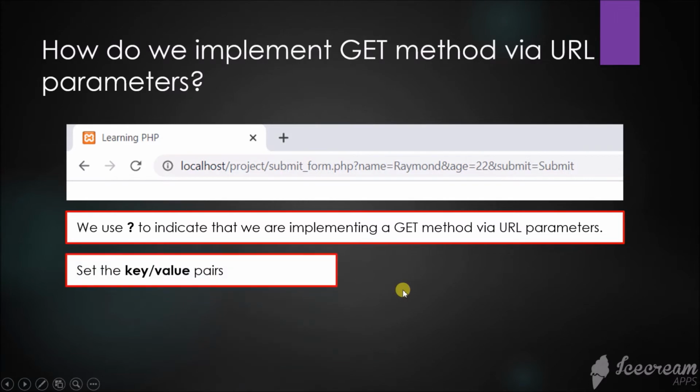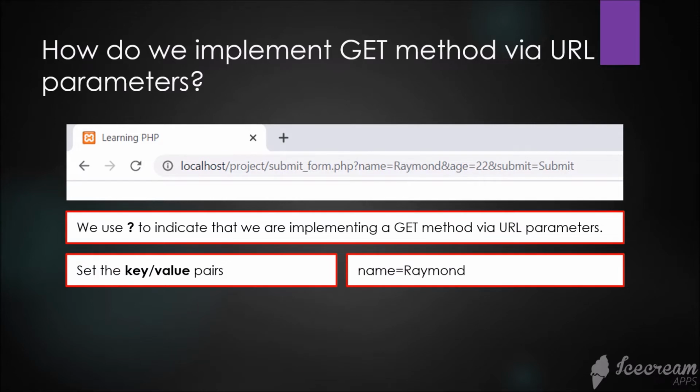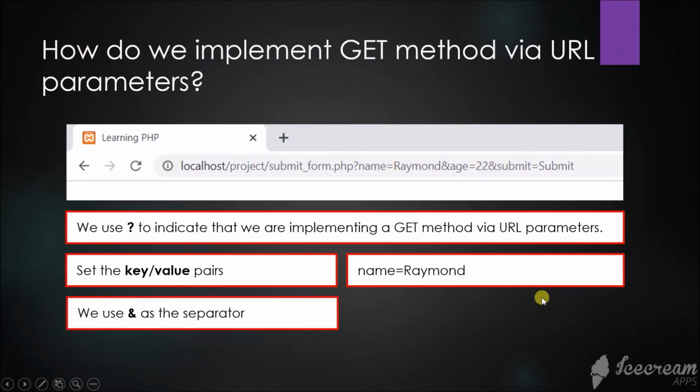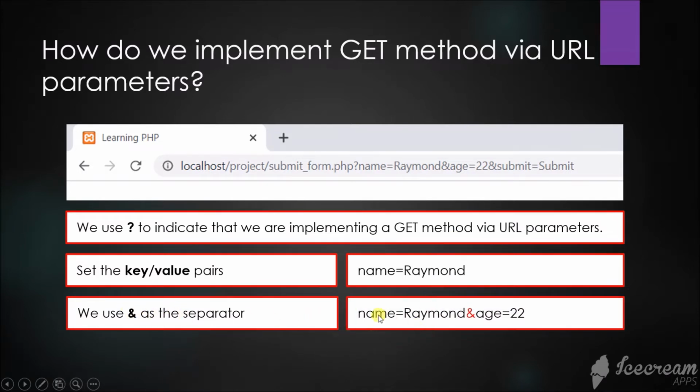Okay? Then we specify basically or we set the key value pairs. Kagaya nito, yung name equals Raymond dito. Okay? So the next thing, if there are many parameters that you want to set, then we use ampersand as the separator. So magiging ganito na. Name equals Raymond, then ampersand, age equals 22. So the key value. Okay? So that's how we implement get method via URL parameters. Okay, guys?